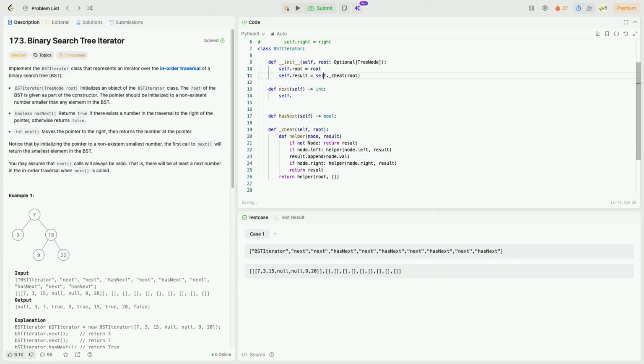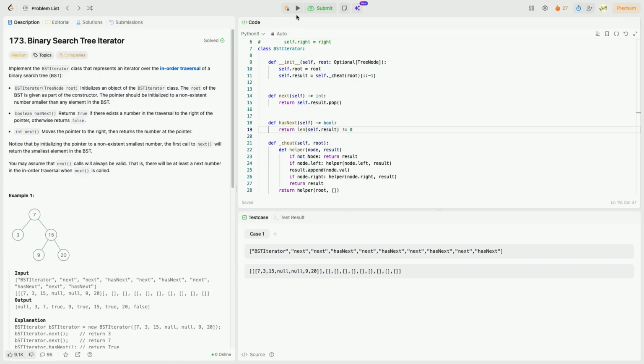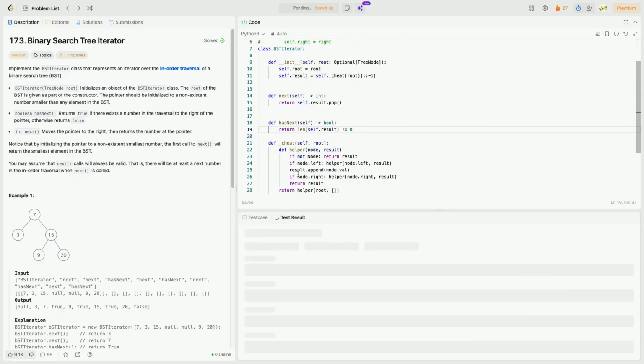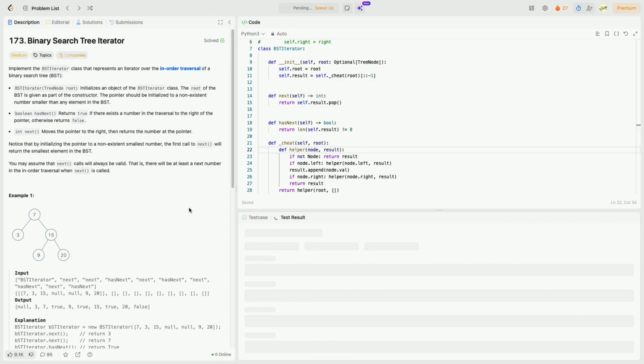And yes, and then we just need to maintain our little pointer. Or actually, what we could do is we could just reverse the list. Nice. And then when we call next, we just return self.result.pop, and has next will just return whether the length of our result list is not 0, right? Yeah, and I think with that little dirty trick, it should work, but of course that's not what the intention is of this solution.